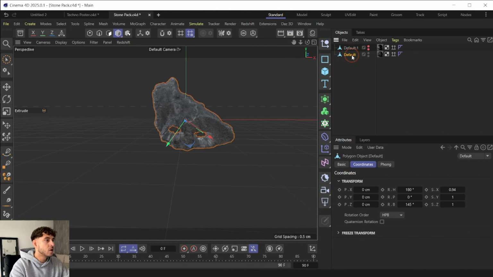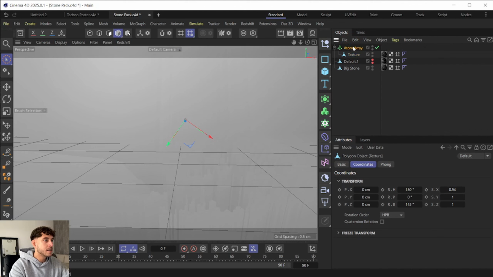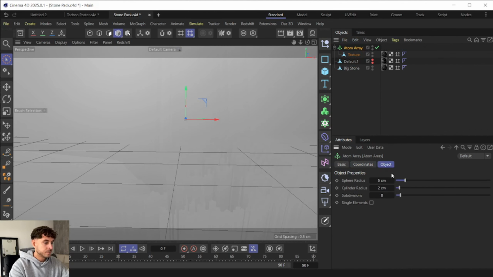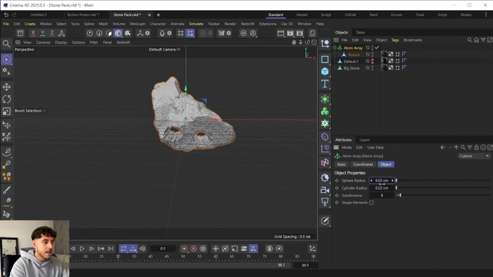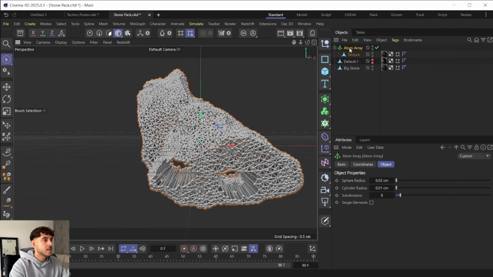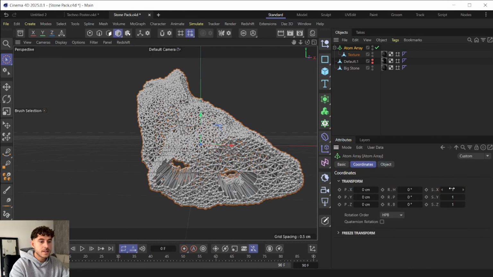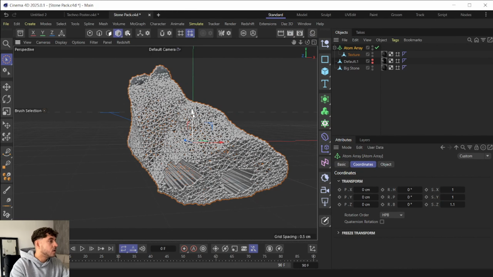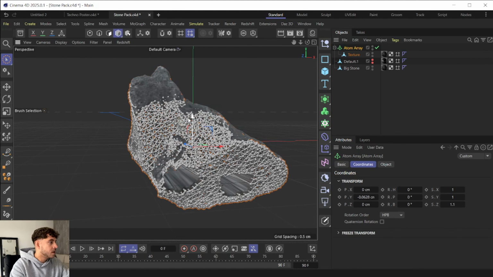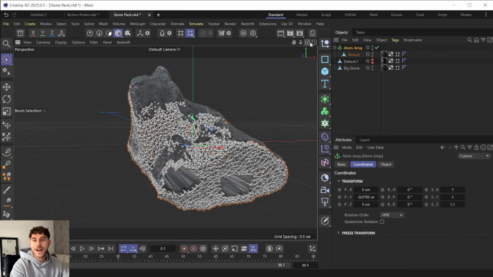For this, we have to copy and paste the stone, rename both layers to get a better overview. To create the effect, we need the atom array. Put the second stone under it, go under the object tag, and here we change the first value to 0.02 and the second one to 0.01. Here we also change the scale values, go under coordinates, and under Z we choose 1.1. And change now the position of the texture until you have something that you like.